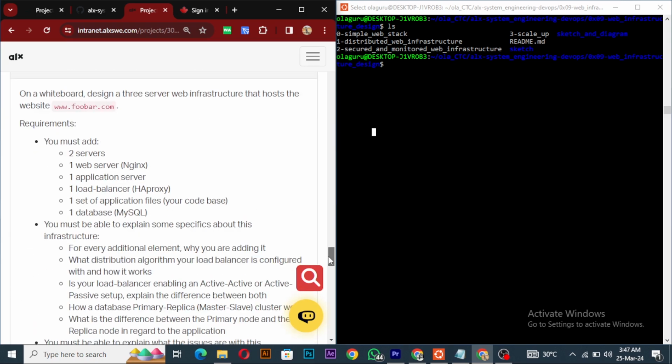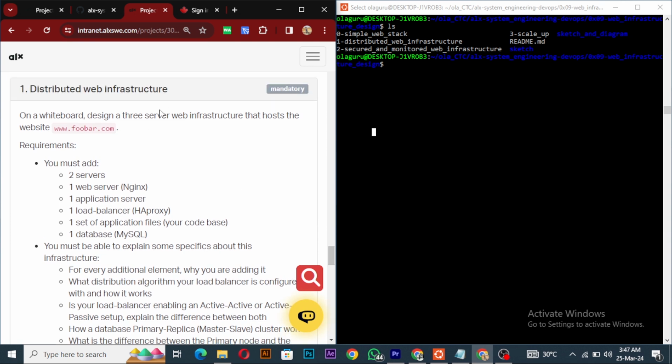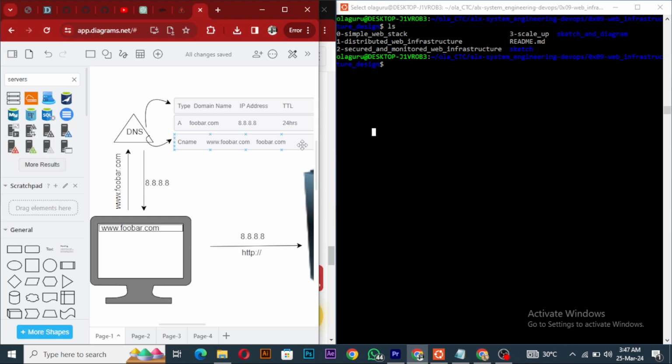Okay, for the second one, we have on a whiteboard design a 3 server infrastructure that holds the website. So we want to have 3 servers now. So we add 2 extra servers to the one we had before, which has one web server, one app, but now we'll add 1 load balancer as well. And so it's still going to have the code base. So these are the new things, 2 servers and 1 load balancer. So that's what we're going to add. So if we check our design, we'll go to page 2, which is the next one.